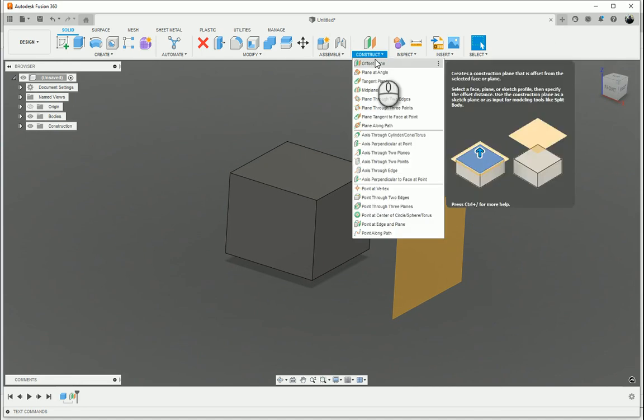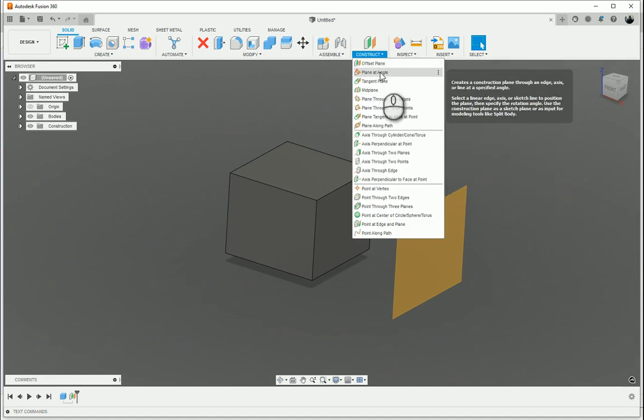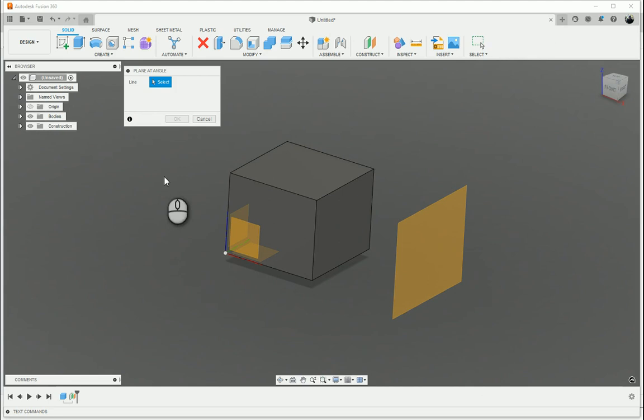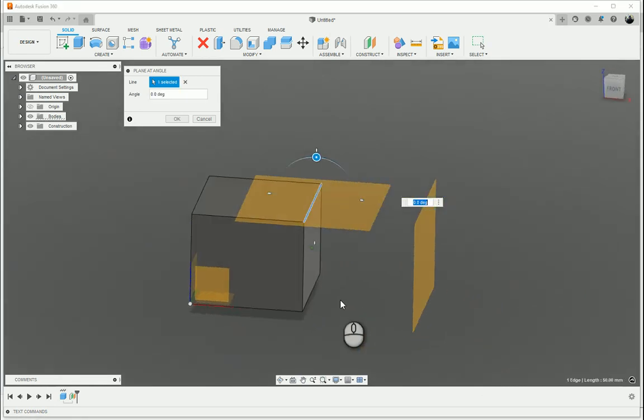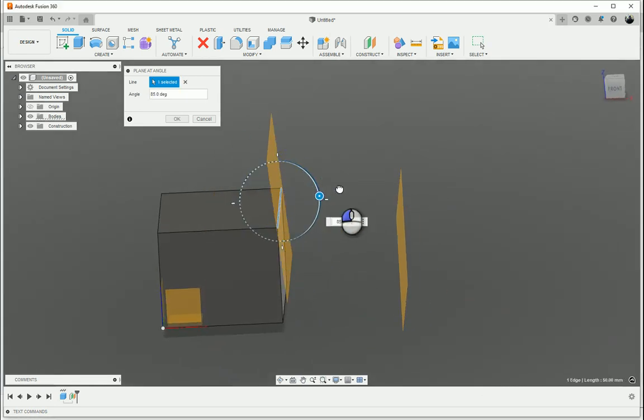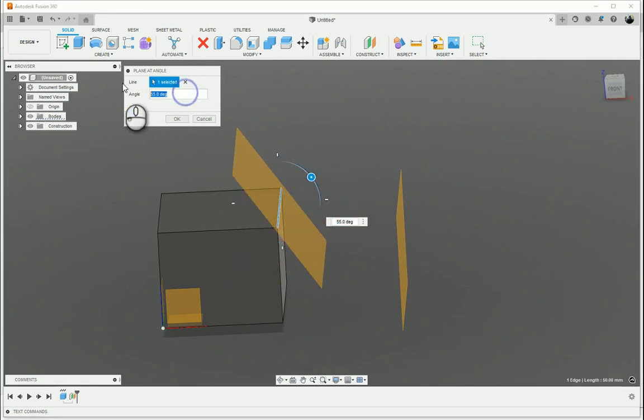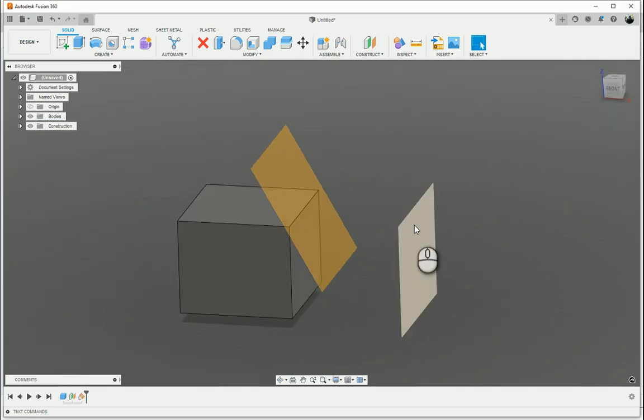The next construction plane that I've got is plane at an angle. So plane at an angle, first it asks for a line, so it's going to be the line or edge that you're going to rotate the work plane around to create the angled work plane. So I'm going to select that line over there, okay, and there you'll see they have a little dial. Grab it, drag it around, or type in a specific angle over there. Once you're happy with that, press enter or click on OK.